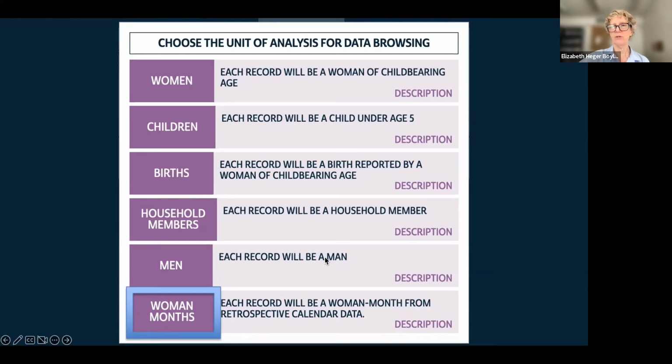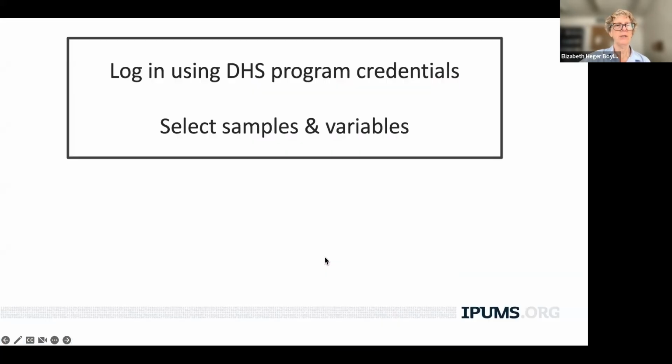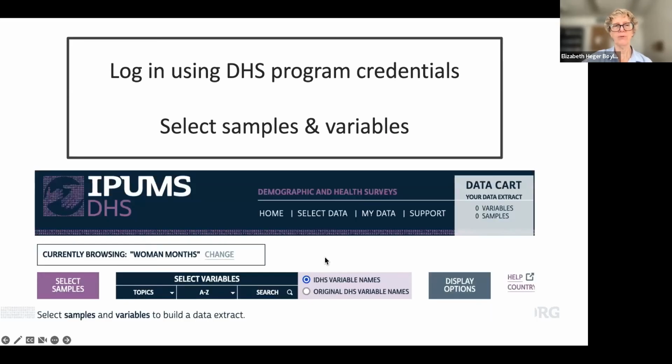Now, after you've selected your unit of analysis, the next thing you'll want to do is, at the top of the screen, log in using your DHS program credentials. Everyone who gets access to the IPUMS DHS data has to have access to the original DHS data. And we have instructions at our login site if you haven't registered for the DHS data previously. The next thing you do is select samples and variables, and here's what the screen is going to look like. So here's where you select your samples.